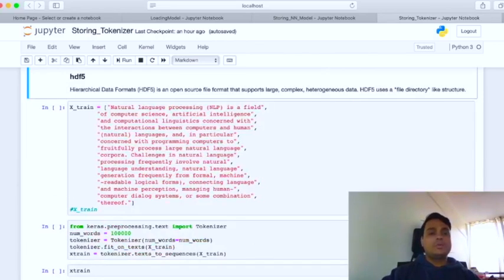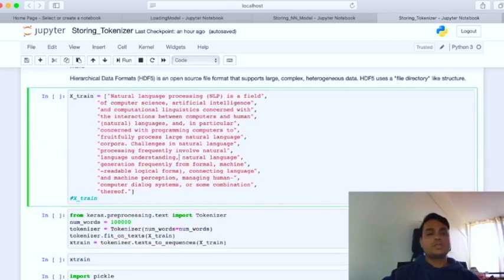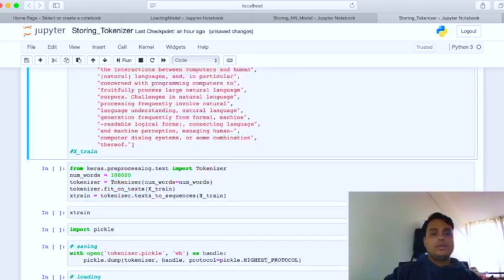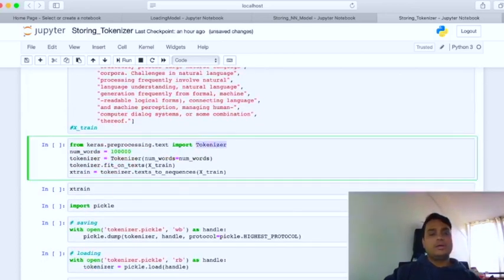At the beginning, we will see how to store a tokenizer object using Python. So here we have several documents. Each line represents a document. All these documents are assigned to the x_train variable. Then we import the tokenizer. We need to say what will be the maximum size of the dictionary. Then we create the tokenizer object. Then we fit our tokenizer object using our documents, and for that we use the function called fit_on_texts.